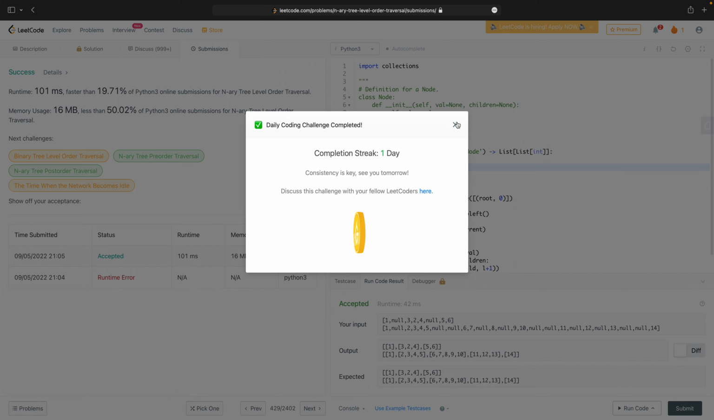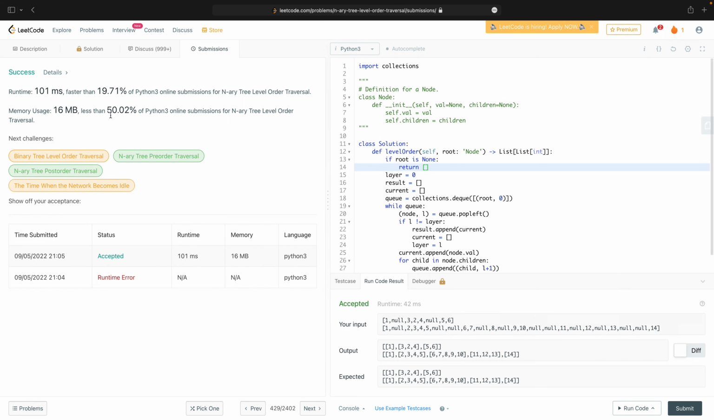Excellent. There we go. We are completely middle of the pack with memory use, so this is obviously the expected way to do it. We're quite slow, but then again, I think in Python, we're never going to be super fast. Excellent.